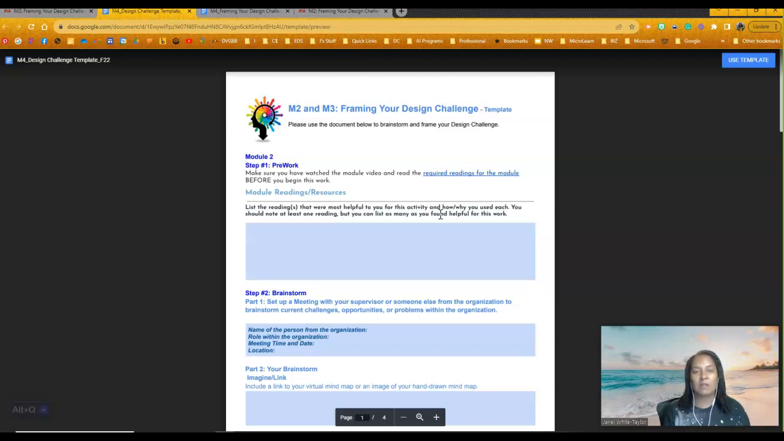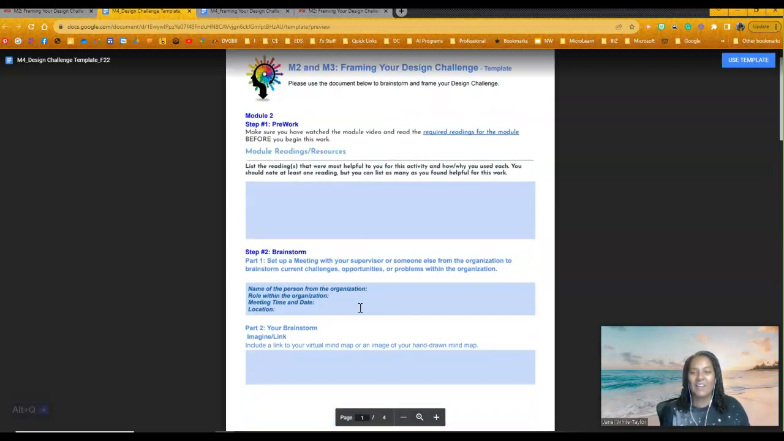Before we get started on any of that, we want to think about what that problem is. So do your reading, and understand what it means to solve a problem and what it means to brainstorm. Because you don't know the organization all that well yet, you're going to work with someone from the organization. We want to know the name of the person that you worked with, their role within the organization, the date and time, and the location of your meeting.